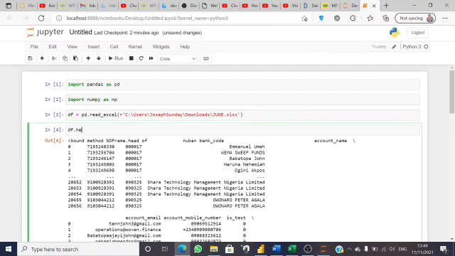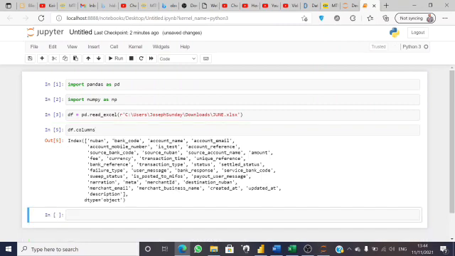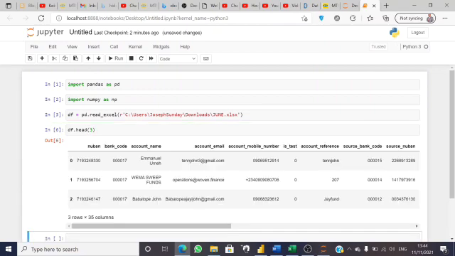I can just say dot columns to show me the specific columns I have. Maybe I put dot head, then I want it to show me the first three. So that's basically how you can import data into Python.